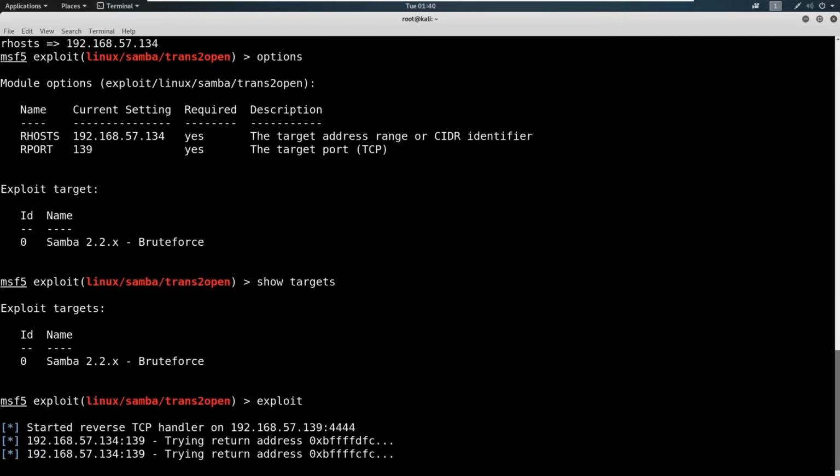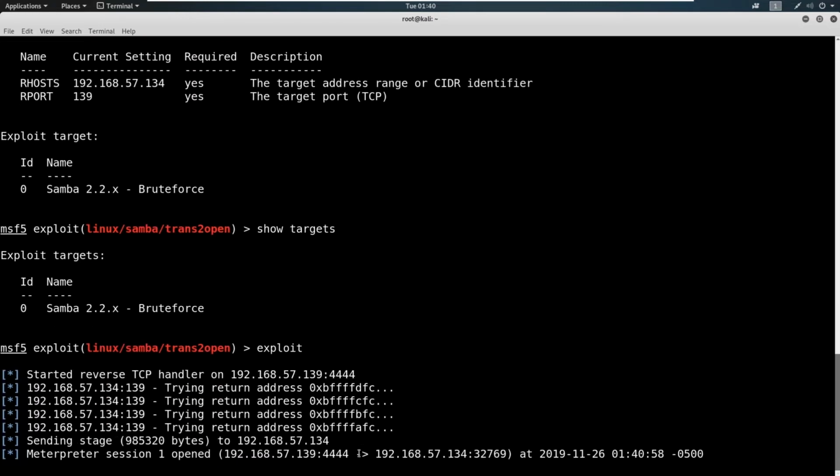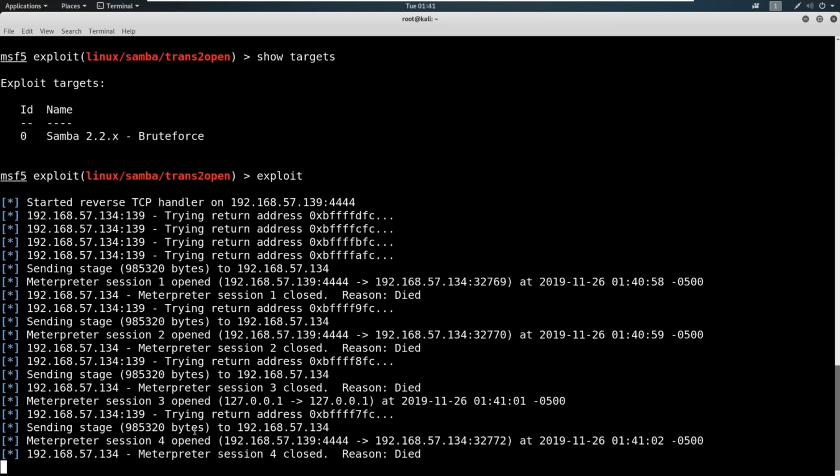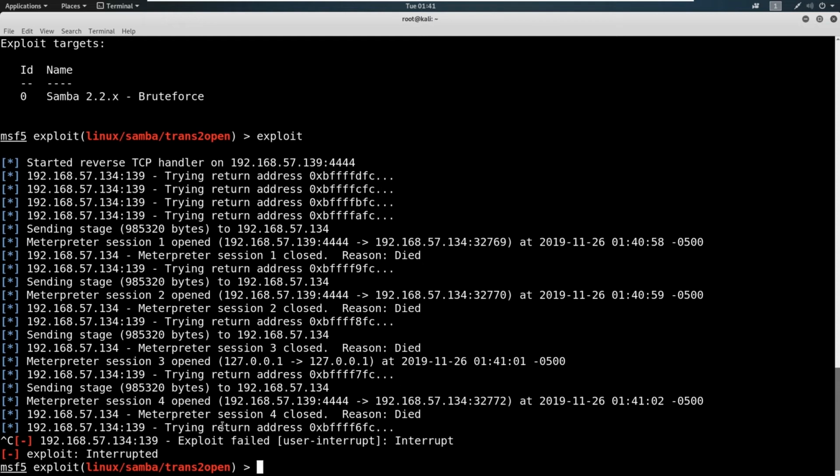So we're going to run this, and it's going to start this brute force attack here, and it's going to start opening shells and closing shells. What is going on? So let's Control C. If yours is doing this, go ahead and Control C, interrupt this. Let's talk about what's happening.